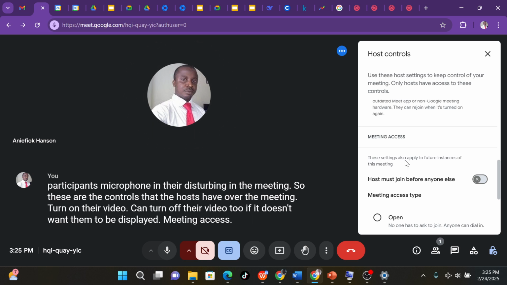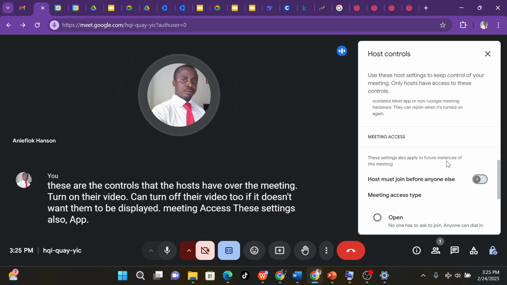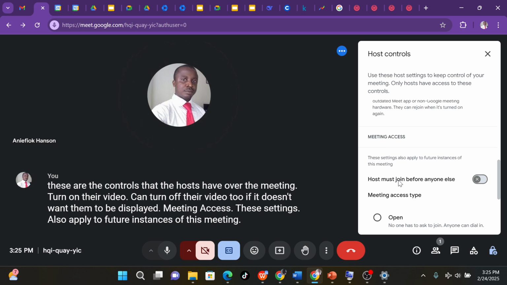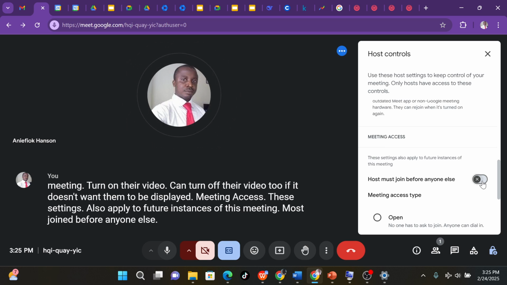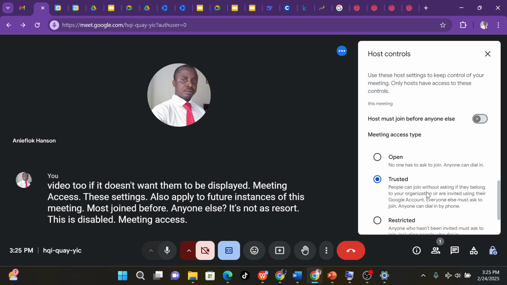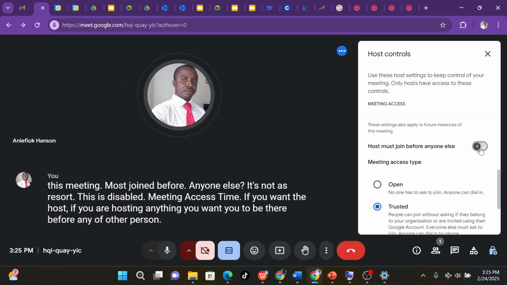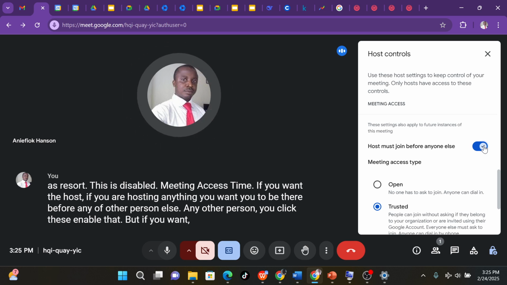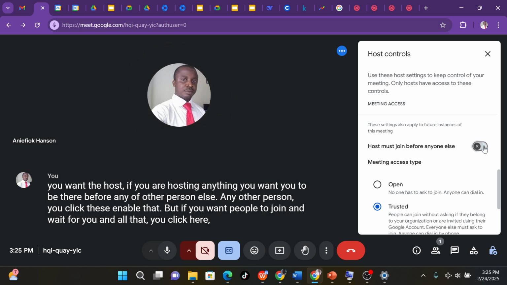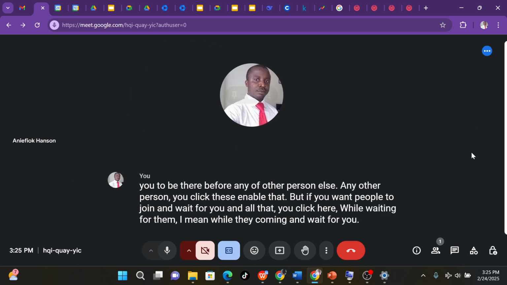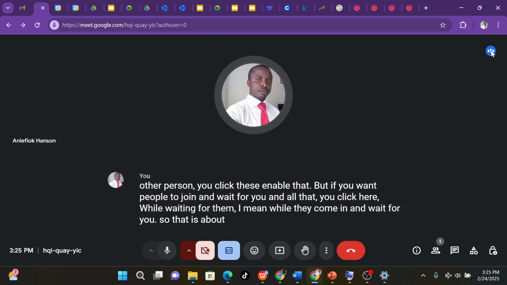Meeting access. These settings also apply to future instances of this meeting. Host must join before anyone else. It's not necessary, so this is disabled. Meeting access type. If you are hosting the meeting and you want to be there before any other person, you click this to enable that. But if you want people to join and wait for you, you click here, while they come in and wait for you. So that is about the meeting and Google Meet.